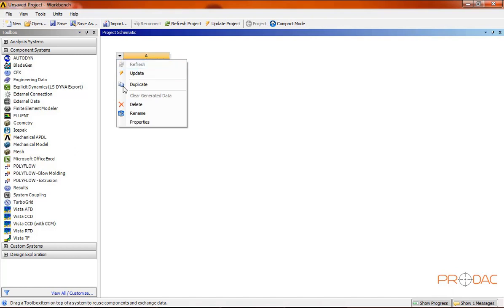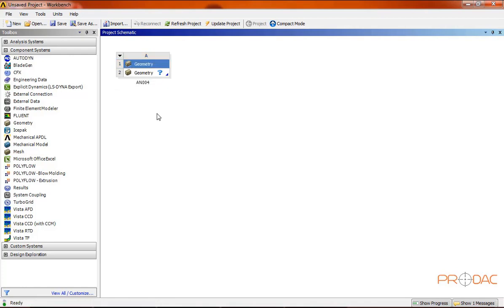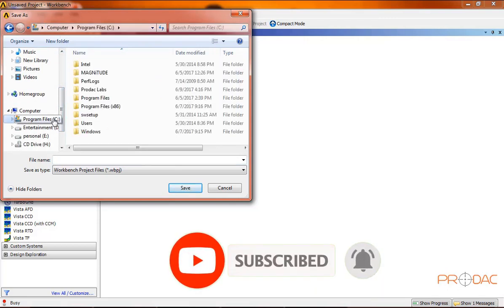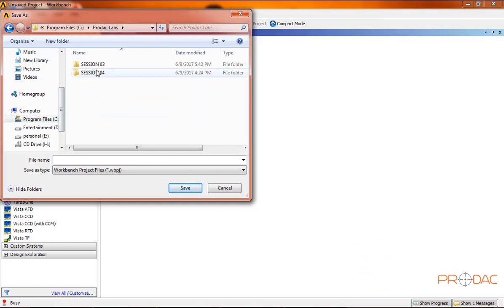Enter the project number as you need. Here we have named it as AN004. Press Enter key once done. Now click on the Save button in the standard toolbar to save the project. Now navigate to your desired directory or folder where you want to save the project. We have taken a location in C drive for this purpose. Once location and folder is set, provide the file name and click on Save button.